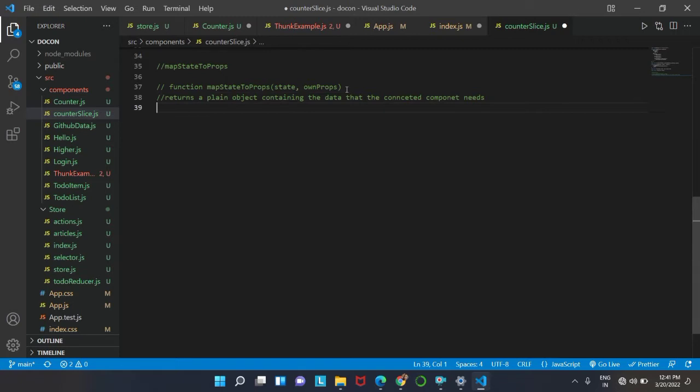This function should be passed as the first argument to connect and will be called every time the Redux store state changes. If we do not wish to subscribe to the store, then we will pass null or undefined to connect in place of mapStateToProps.